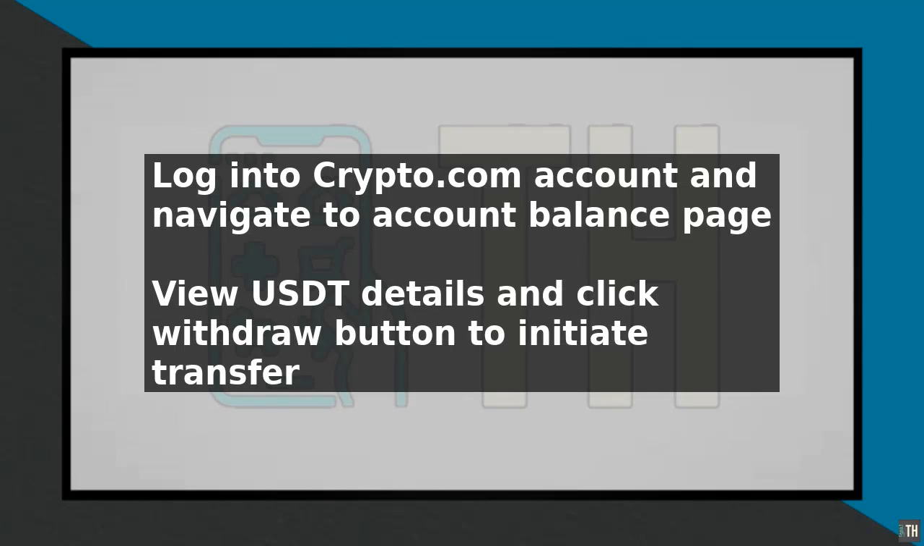To transfer USDT from Crypto.com to Kucoin, start by logging into your Crypto.com account and navigating to the account balance page. Here you will see a list of all the cryptocurrencies you hold, including USDT. Click on the USDT entry to view its details. Then click on the Withdraw button.